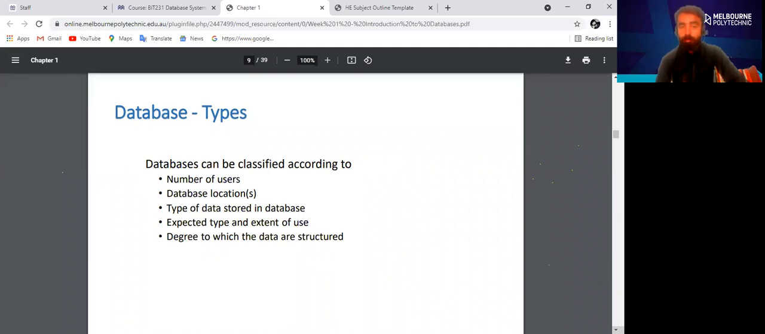Number of users: if you create for a small number of users, you need to create a small database. If you have a big one, you need a big database. Database locations: you need to put it in a location. If it's local, good. If not local, you need to put it on the internet. Types of data stores: which type of data you want to store. Extent and type of use.